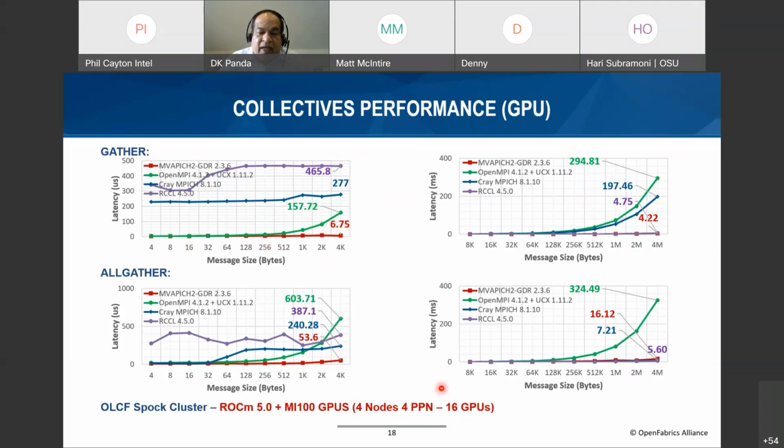And then for the allgather, there are a lot of fluctuations happening, at least for RCCL we see here, and MVAPICH2-GDR is able to hold on for small, medium, and large messages. Even Cray MPICH is also trying to do very well for large messages. OpenMPI is shooting up here. I'm sure this also needs different algorithms, different tuning there.